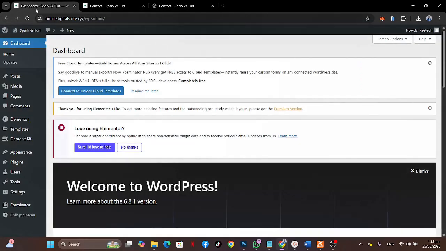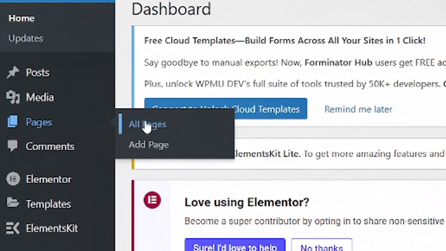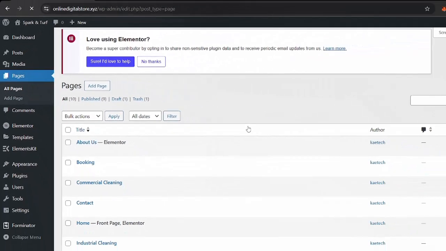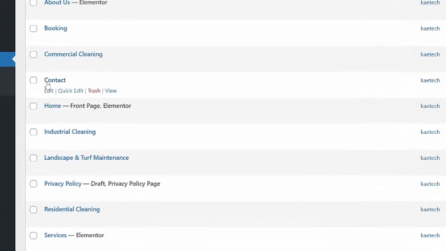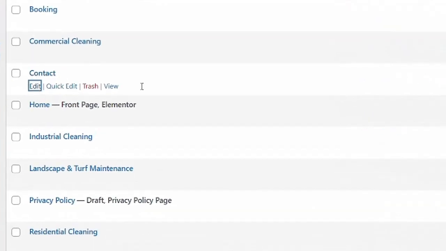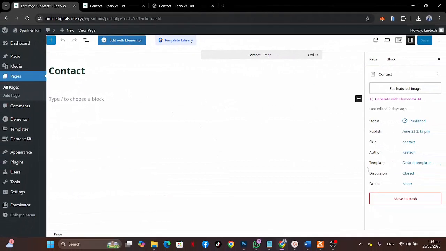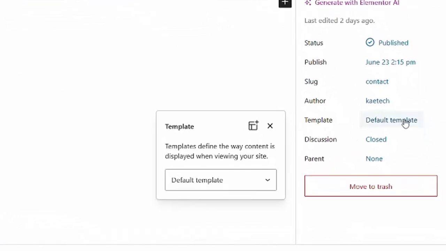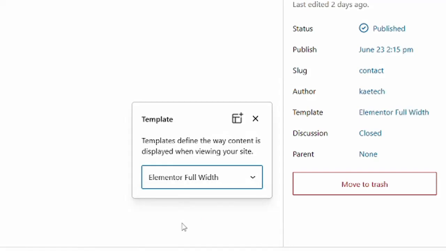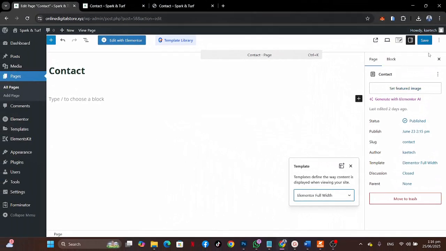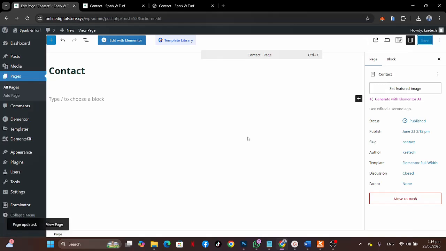Now we're going to go over here to pages, go to all pages, and then we will design the page that we've already created. So we have already created a page called contact over here. We're going to click on edit, and then we will change the template over here to Elementor full width, and then click on save. All right, so now that we've clicked on save, it is time for us to design the page with Elementor.